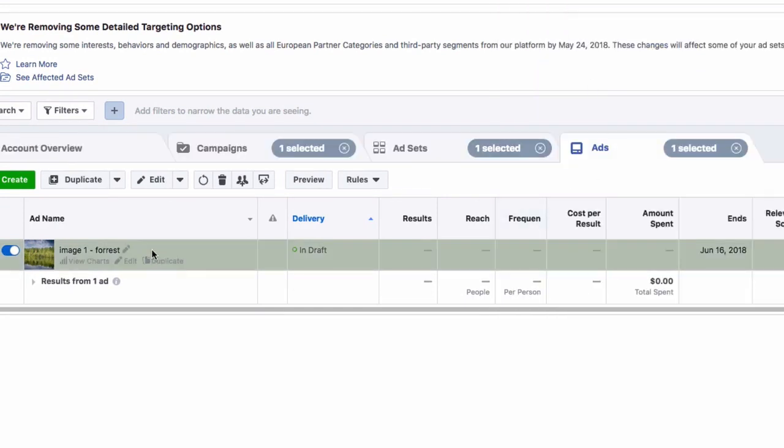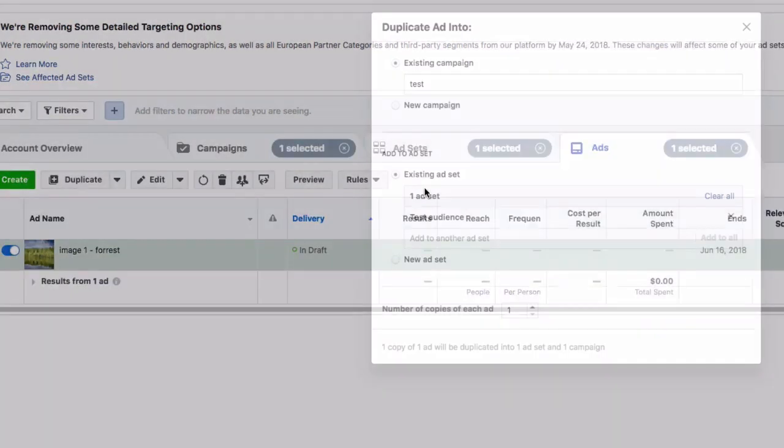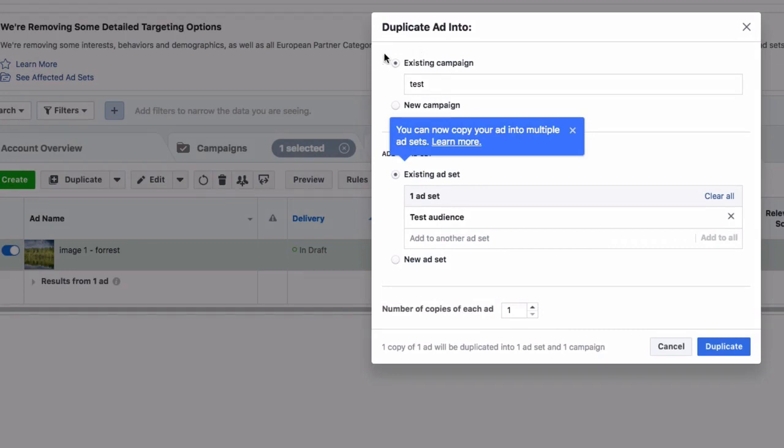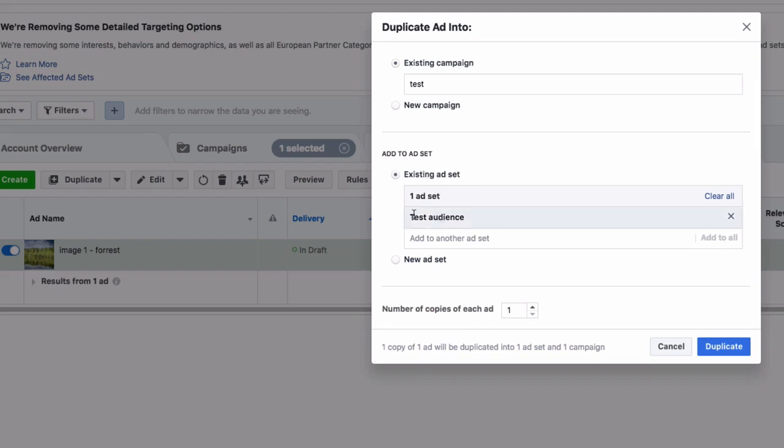So what we're gonna do here is once you have your ad created, we're gonna go to duplicate. Inside of the duplicate option, we're gonna make sure that you're using the existing ad campaign, okay? Use the existing ad campaign that it's originated in. And then what we're gonna wanna do is copy it into the existing ad set. You wanna make sure it's the same ad set.